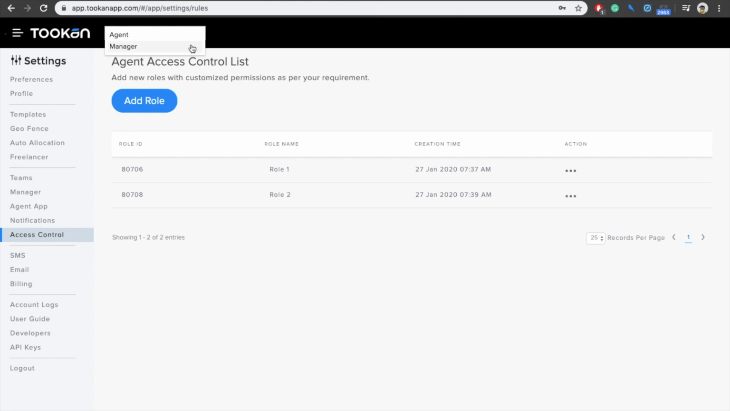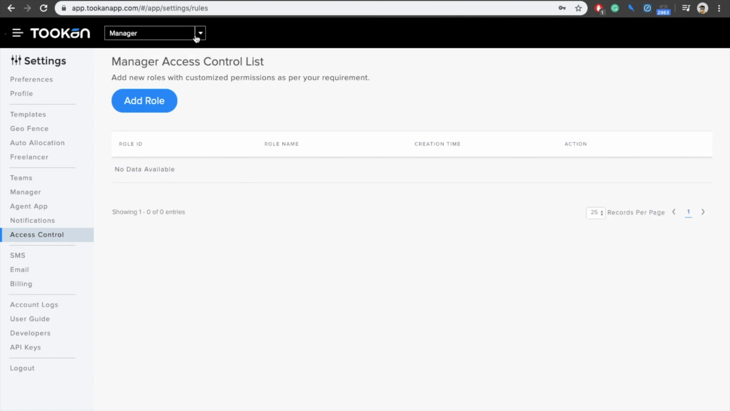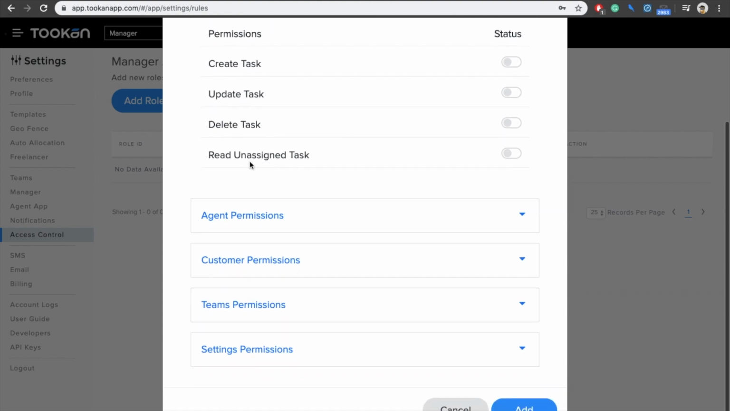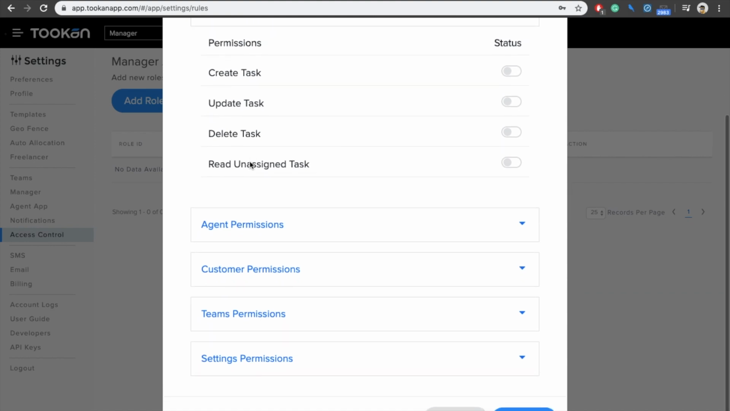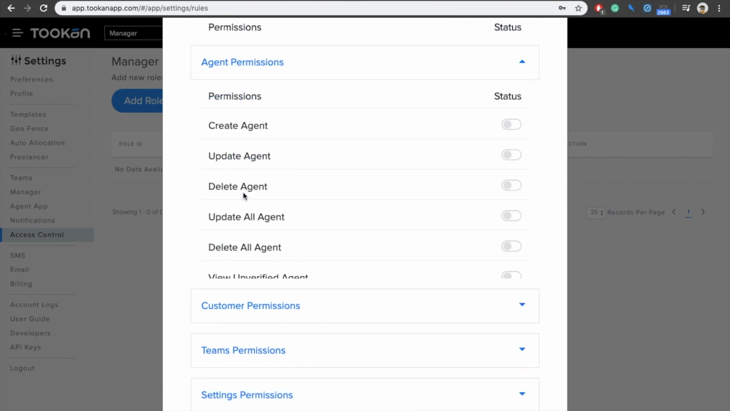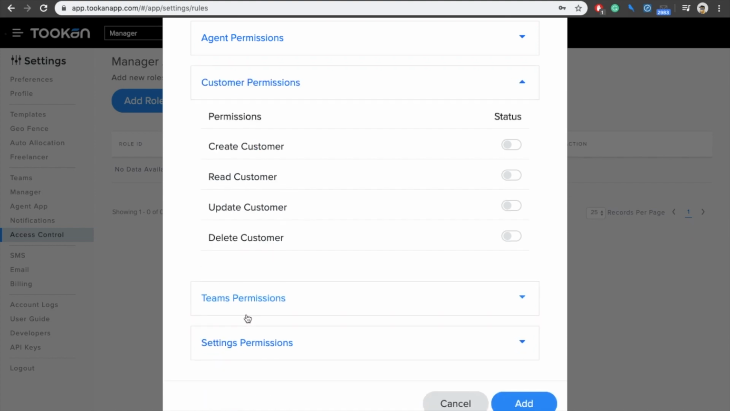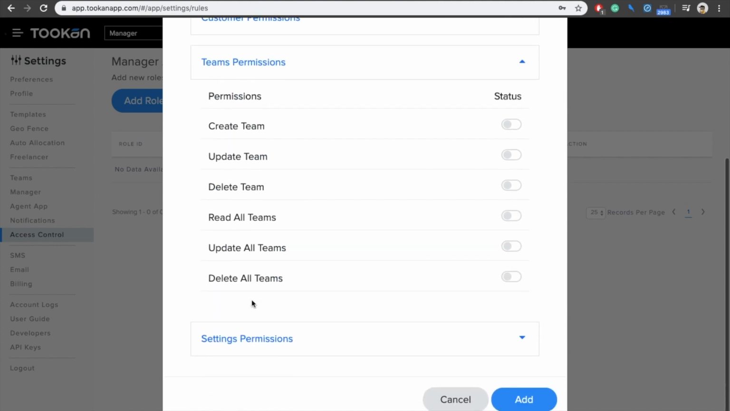And in order to add the manager as well, you need to click on manager. From the drop down, you can click on the role, and you'll get all the notifications that we have, all the permissions that we have. Manager will be able to create, update all the information for the agents, for the customer, and for the teams as well from here.